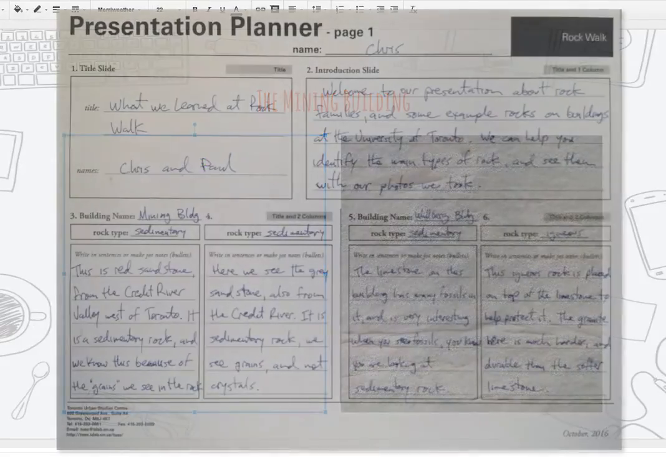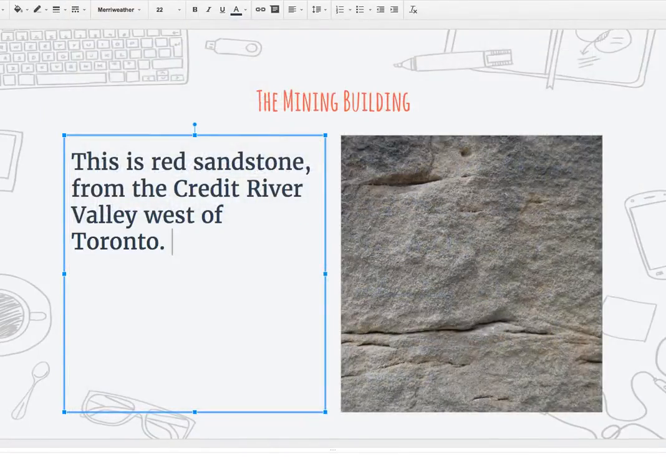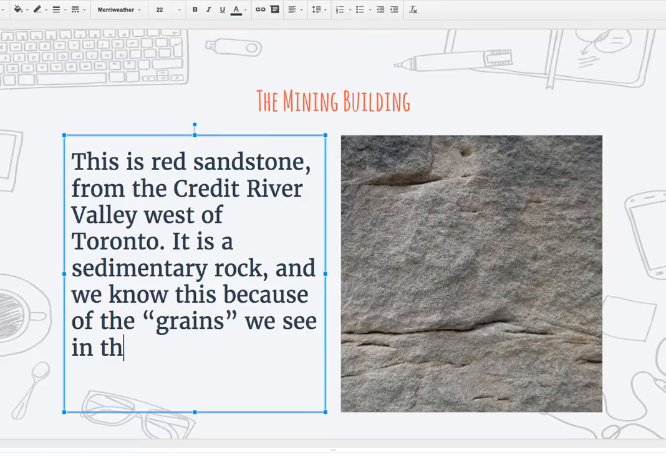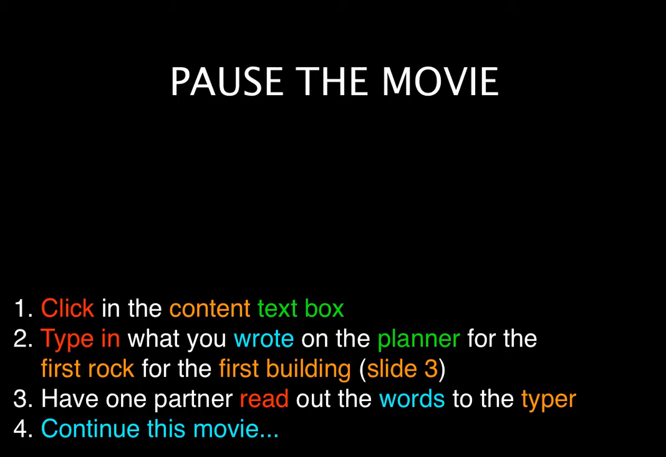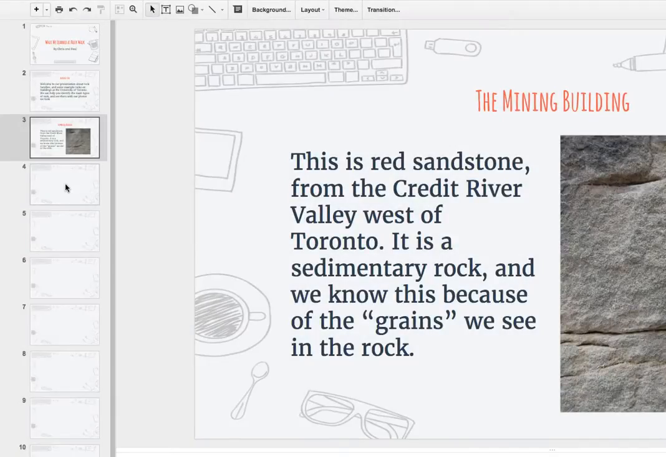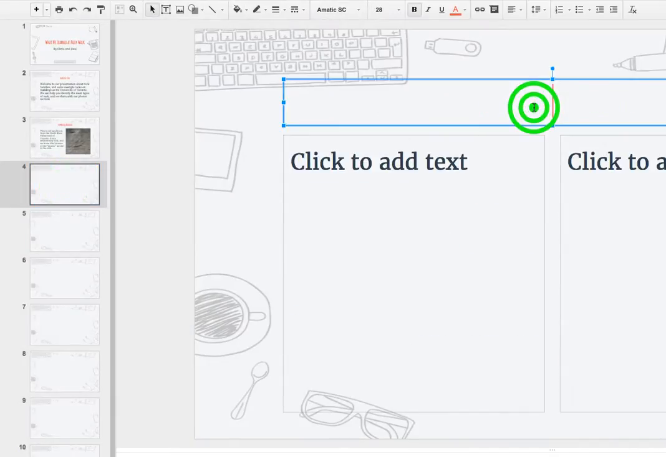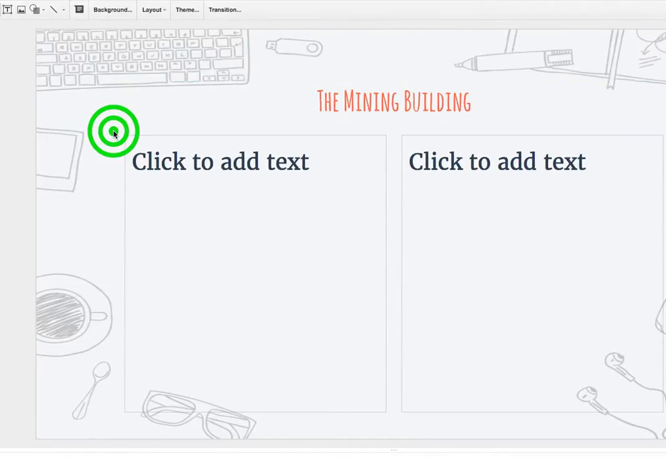Then we can add in our text. There we go, a little description about sedimentary rock. And then we can go on to the next one. This is also the mining building, but this is our second slide. And I'm going to add in the image the same way, so I'm going to go to the image button.